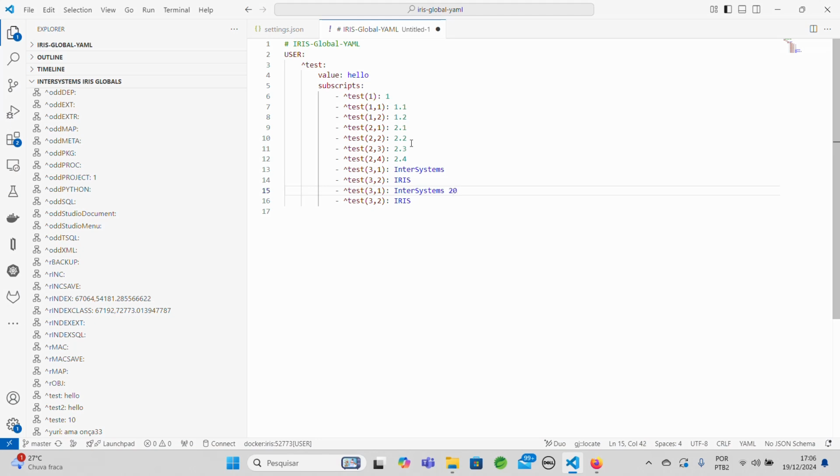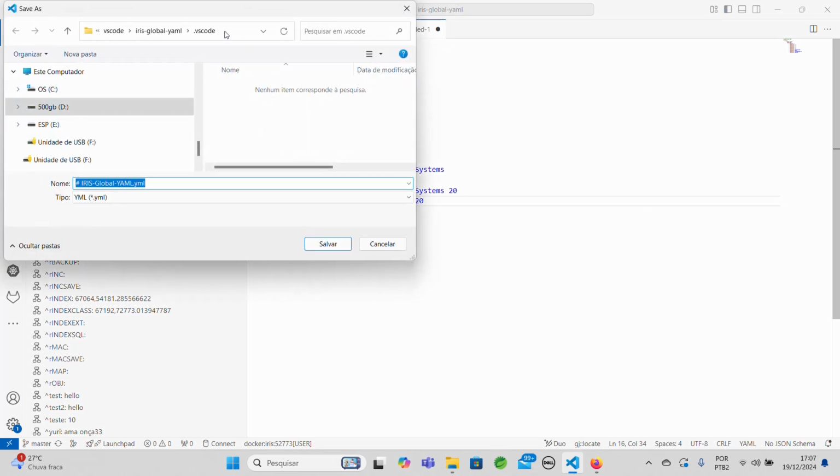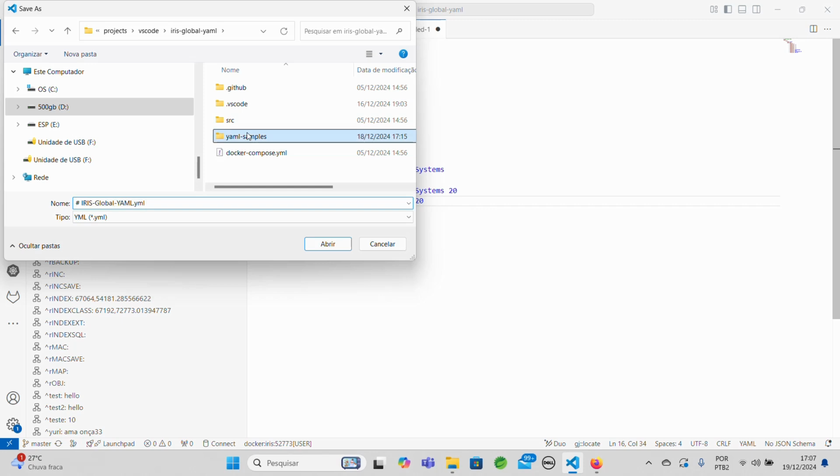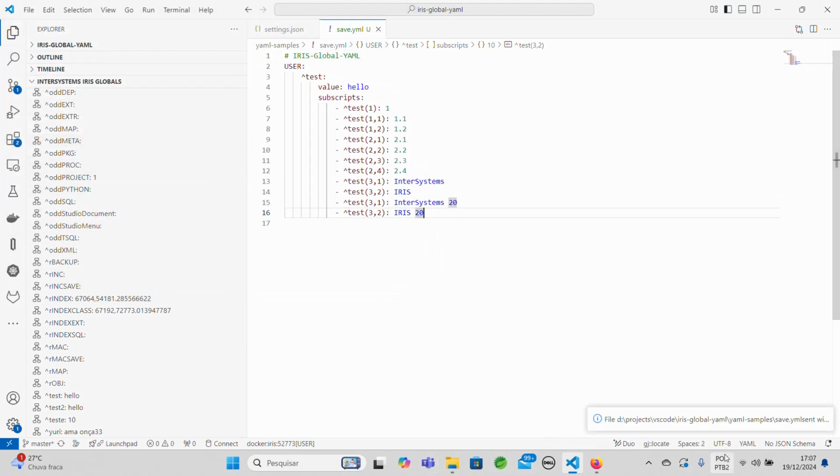InterSystems 2020, and click save to a file, any file. Save, enter, and your global was saved.